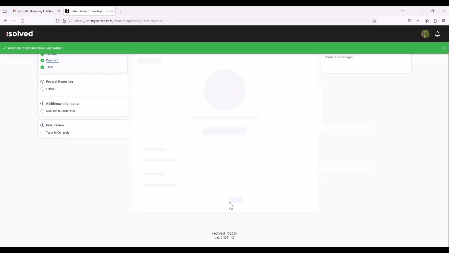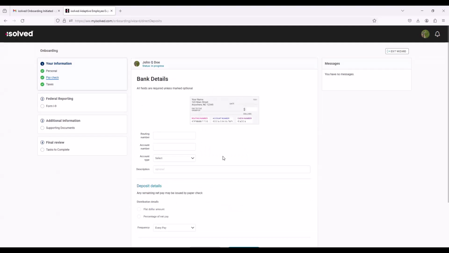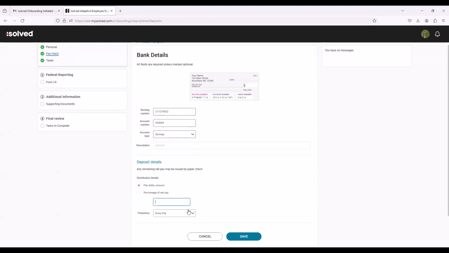We're going to go ahead next. Now it's going to ask us for things about our paycheck. So we can add our direct deposit. Okay, so we can come in here, put in our account number. This is my savings account. And I'm going to put flat dollar amount, $10 in there every pay.